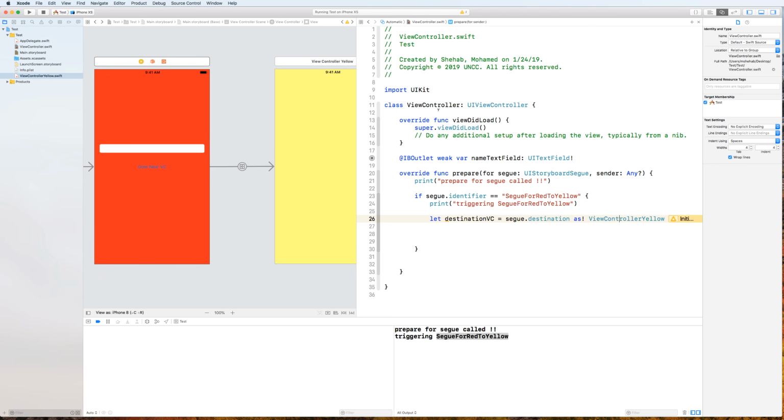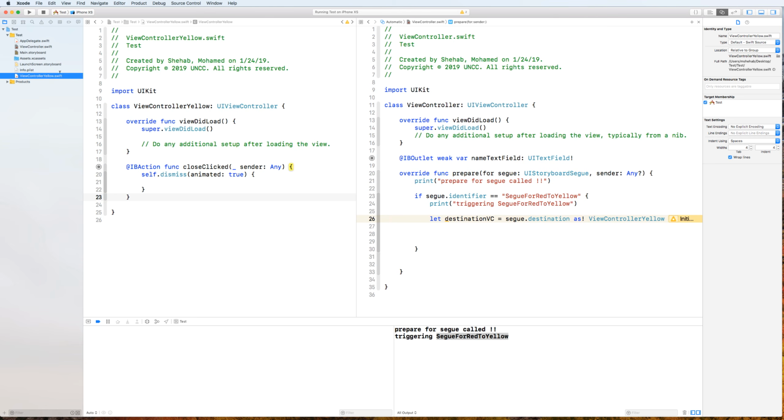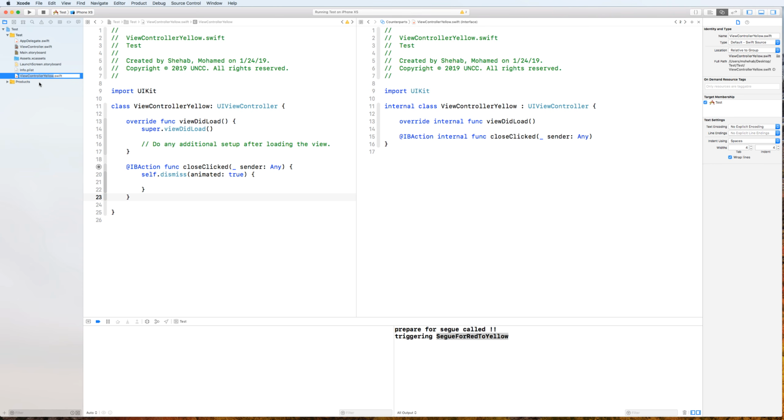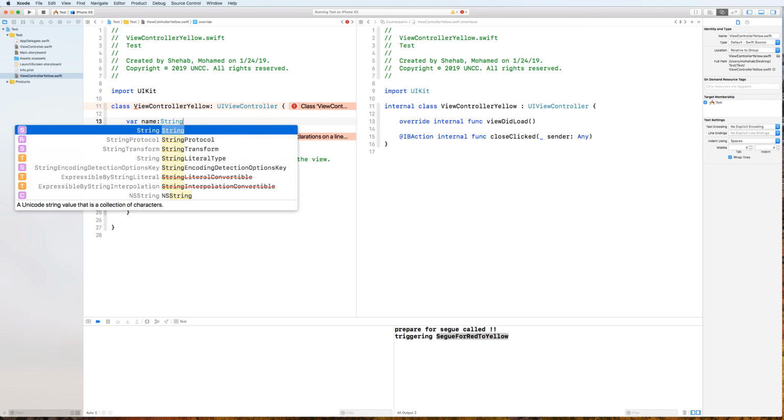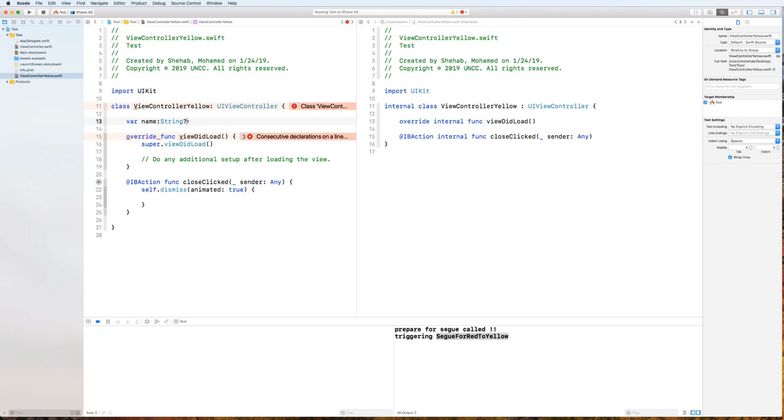Now all I need to do inside that view controller class is to create a variable and then pass that variable. So I can go back here to the yellow view controller and create a variable as a string, var, I'll call it nameString, and I define it as optional because I don't have a value for it yet. Okay, so now I created that.